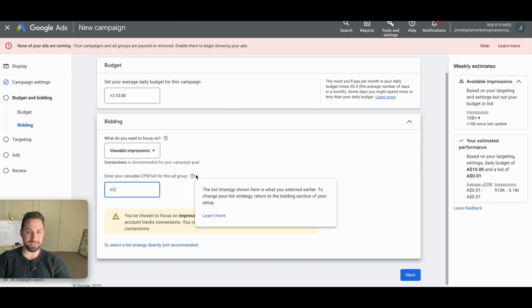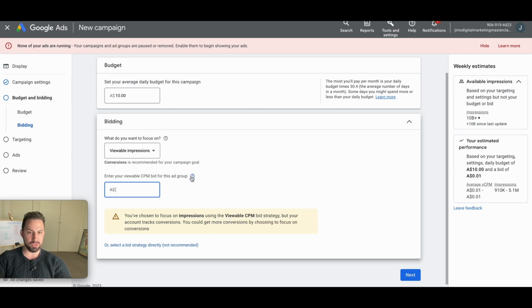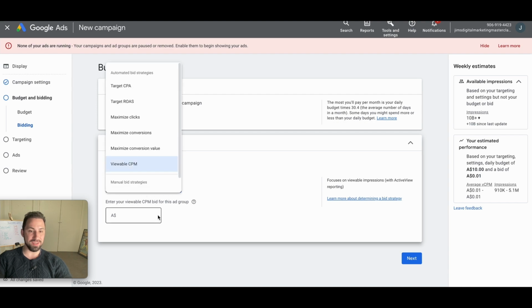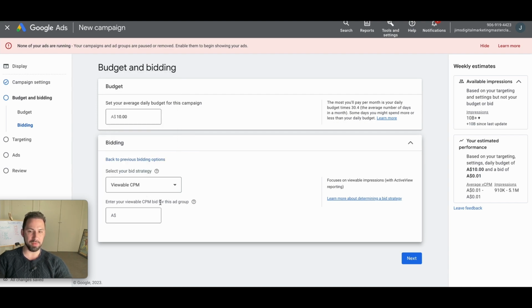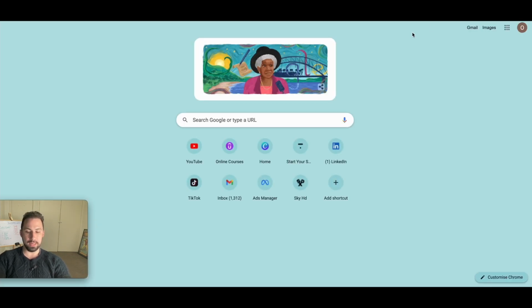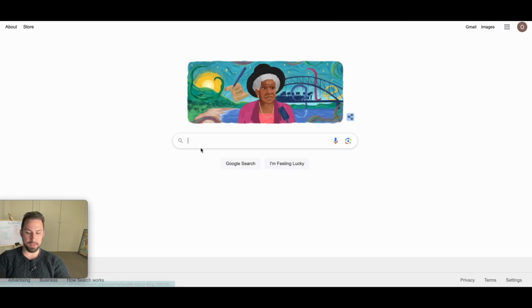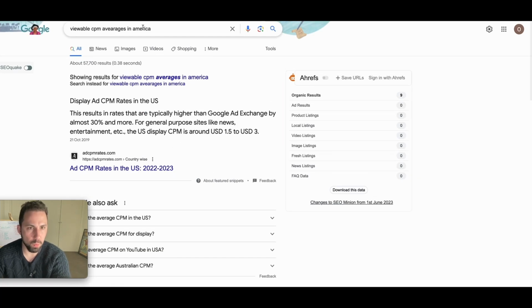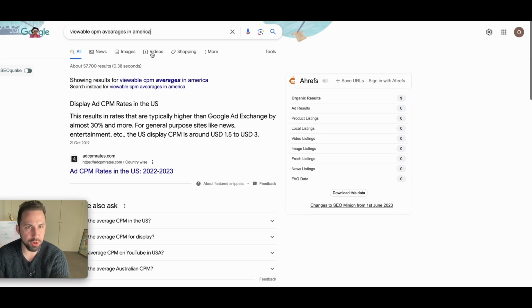Once you go to this specific question mark, they will give you some options. So we can select different types of ROAS. We covered all those as well, but we want to go with viewable impressions. If you have no idea what is a good viewable impression, what is a bad viewable impression, you can simply go to Google and type in. All right. So what you're going to do here is find your industry averages.